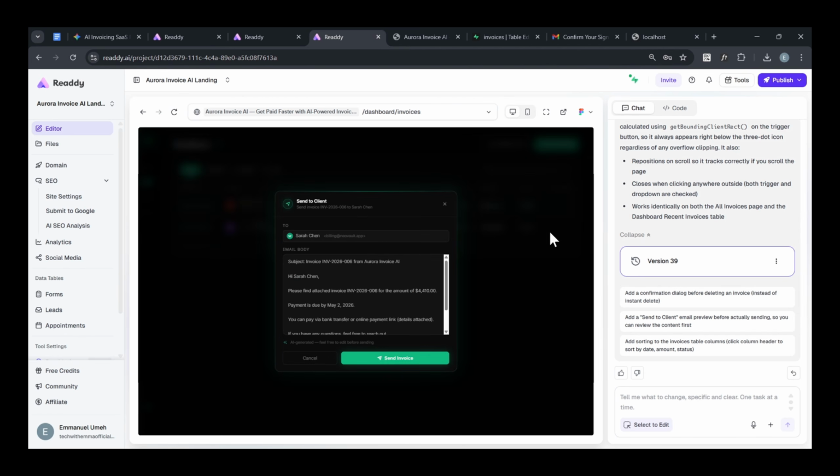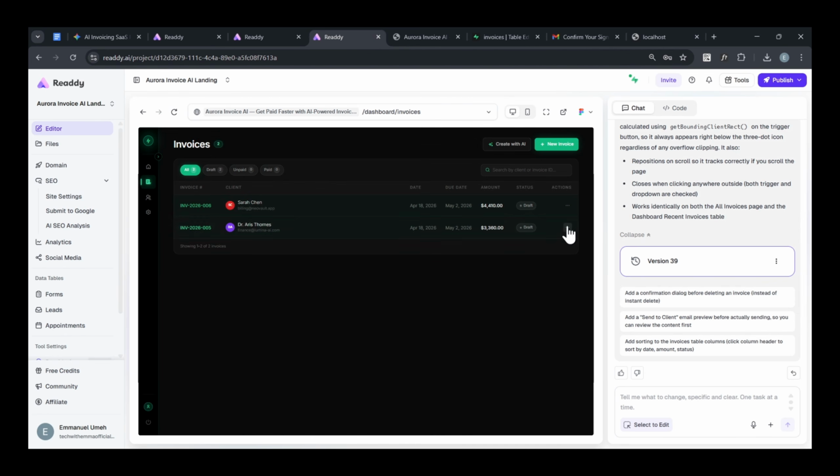And we can see send to clients, and this is going to generate the email. This is coming, we're going to work on that, and duplicate. Let's see if duplicate is working. So duplicate is working very fine. So this is great. Now let's go ahead and work on the detail page.